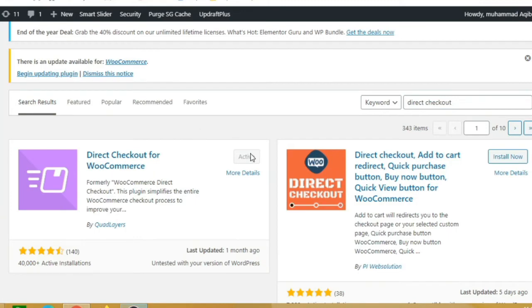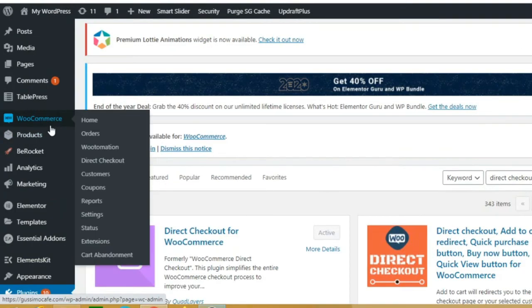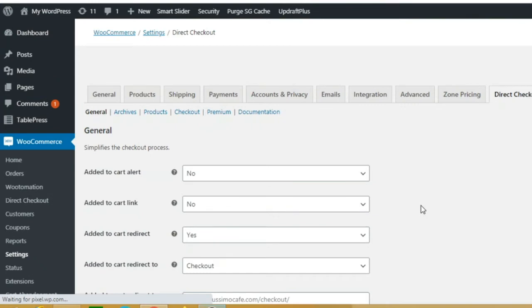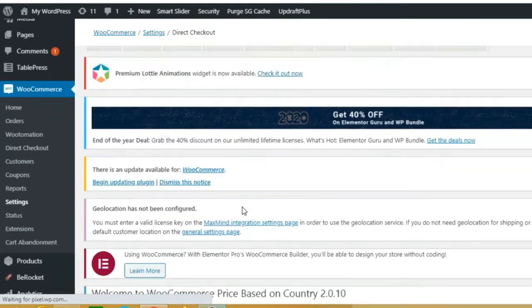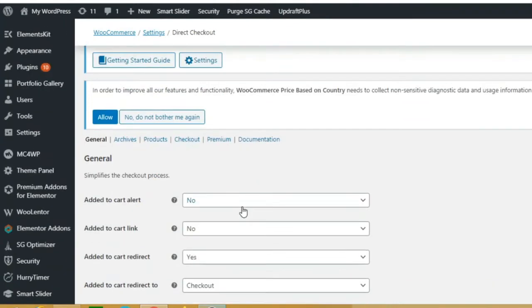In my case, I have activated this plugin. When you activate the plugin, you just need to hover over the WooCommerce. There you will see an option direct checkout. Now there are so many tabs you will see here. We need to configure them one by one.